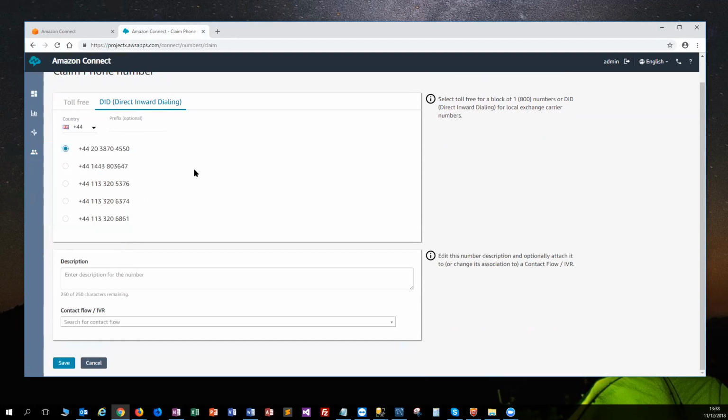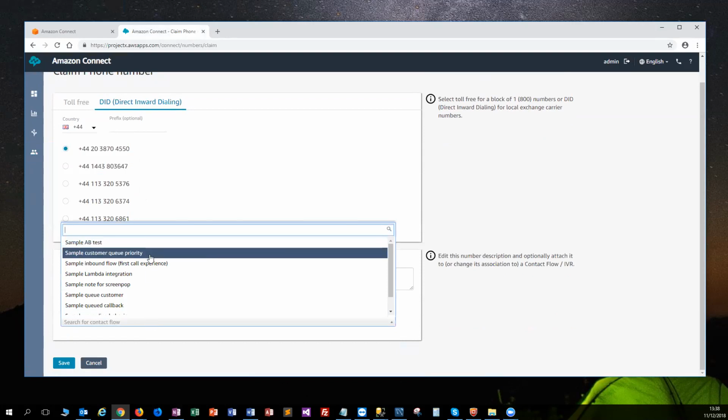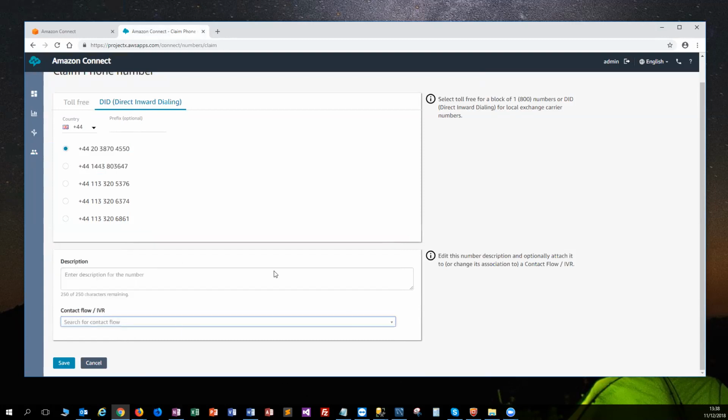So you just select a number there. You can give it a description, and then you can actually link it to a specific contact flow as well. So you can have multiple different contact flows, a different contact flow for every number if you want to. After you've done that, you just click save, and that's it.